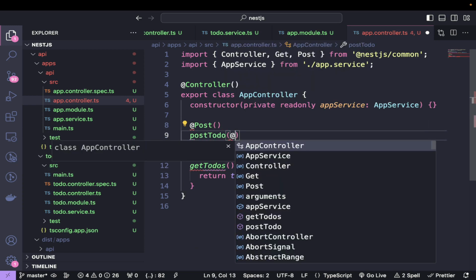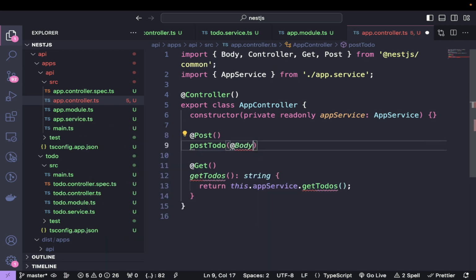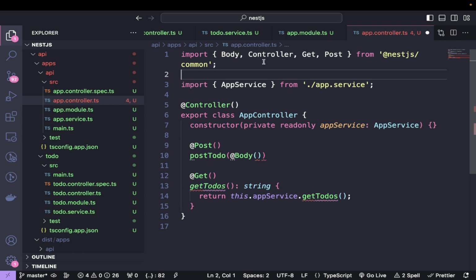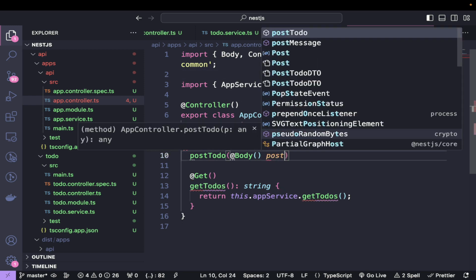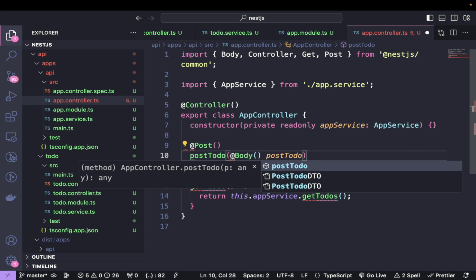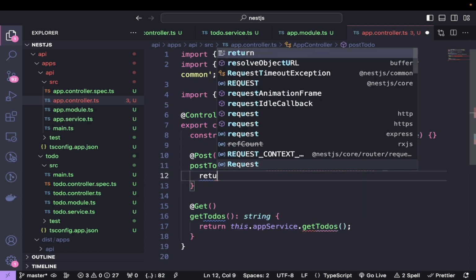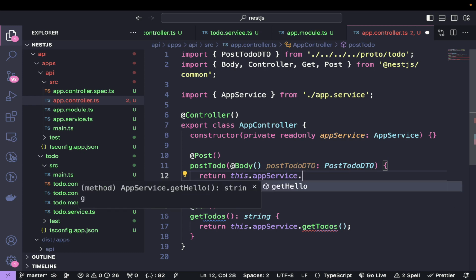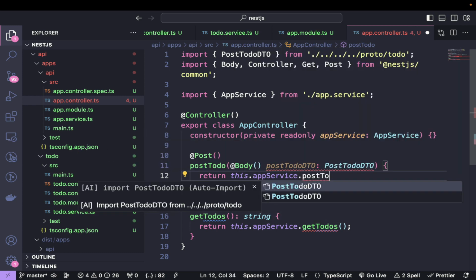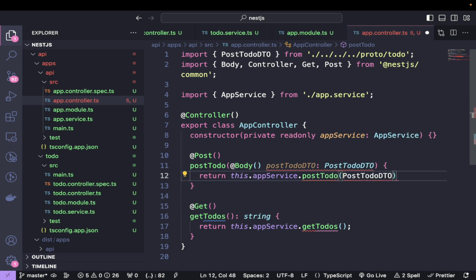You can call it whatever you want, but it's going to have a request body, which we're going to need to import, which also has this thing here. And then we want to get the post to-do DTO type, which is what this is. Or we want to get the object which refers to the post to-do DTO type. And then we just want to return this.appService.postToDo and then pass in that post to-do DTO.